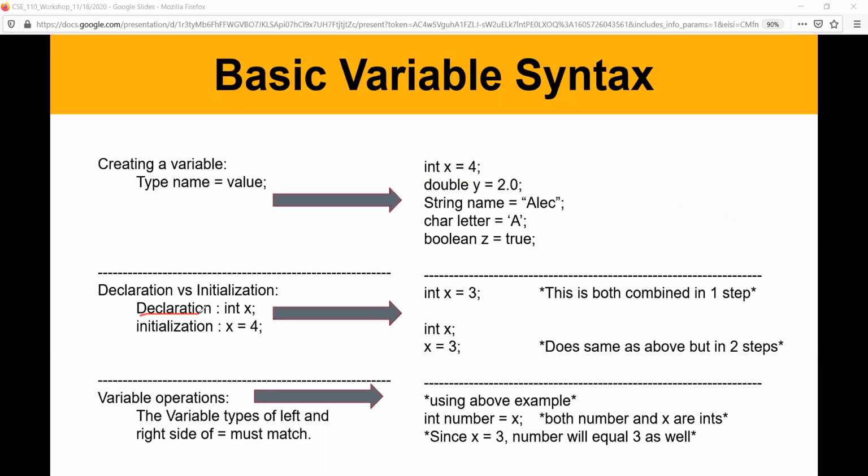Okay, so we're going to talk about the difference between declaration and initialization. When you declare a variable, you're basically just saying there's going to be an integer x, but you didn't give it a value yet. You're telling your code, hey, I have a variable named x, but you never assigned it a value. And then initialization is when you actually assign the value. Most of the time you do it in one step, like this code right over here. That's both declaring and initializing in one step, because anytime you say int x, that's declaring, and when you say equals something, that's initializing.